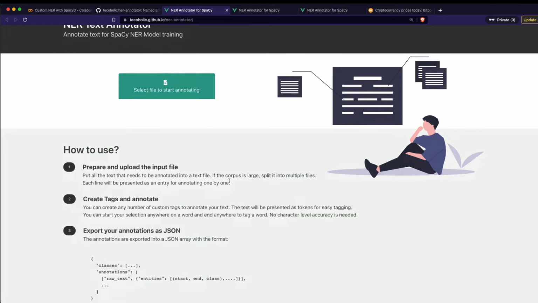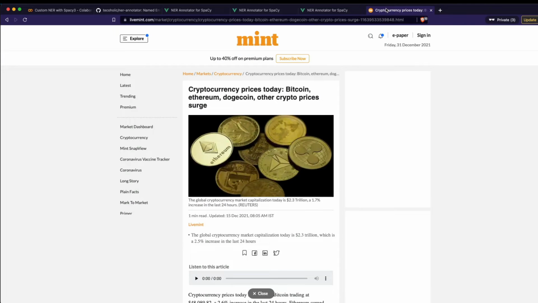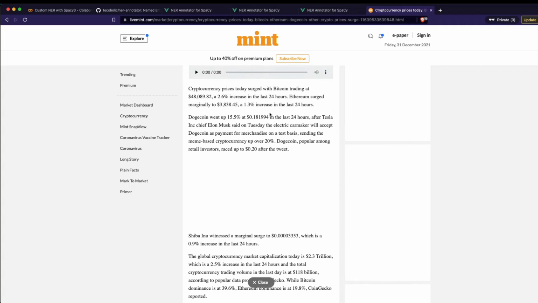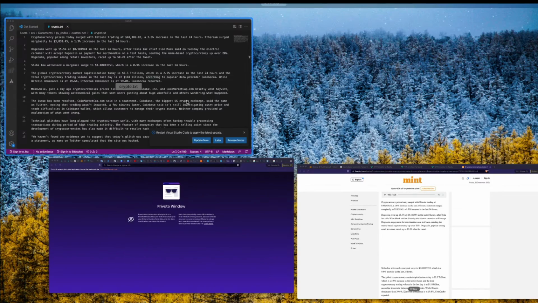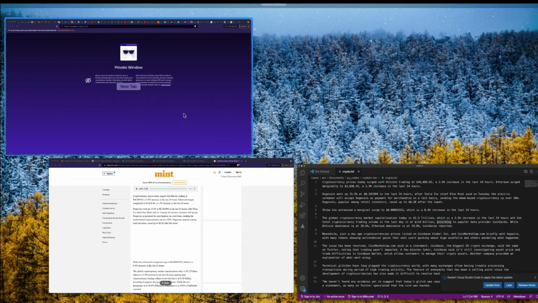The very first important thing for us to do annotation is we need a text file on which we are going to do the annotation. So where do we get the text file? What I have done is I've gone to a news website and then I've taken some text. This news is about cryptocurrencies, Bitcoin. I've just put it in my Visual Studio Code to save it as a text file. So right now I've got a text file called crypto.txt, which is what we are going to use to annotate.